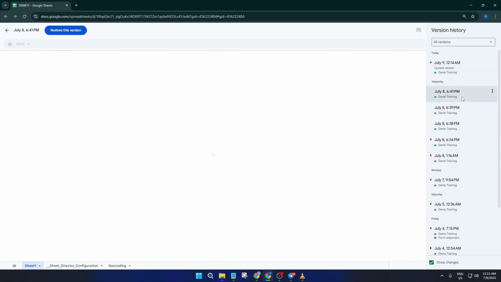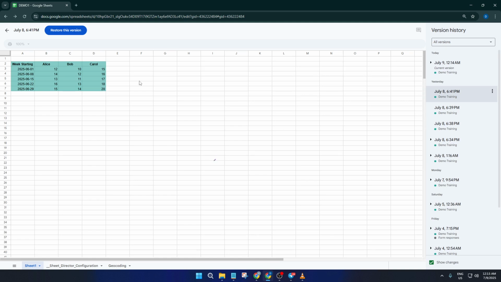Now here's where you can really get hands-on and retrieve what you've lost. Click through the different versions listed. Each time you click, Google Sheets will show you a preview of what your spreadsheet looked like at that exact moment in time. If you're not sure which version has your missing data, don't worry. You can jump back and forth as much as you need without making any permanent changes yet. It's a bit like flipping back through the pages of a notebook to find where you last saw your notes. When you finally spot the version where everything looks right, maybe your data is all there or the accidental deletion hasn't happened yet, take a deep breath.